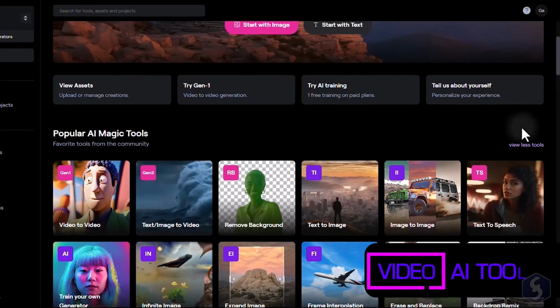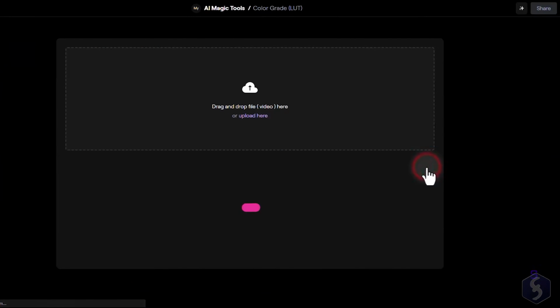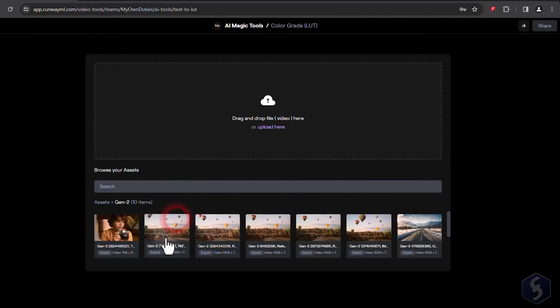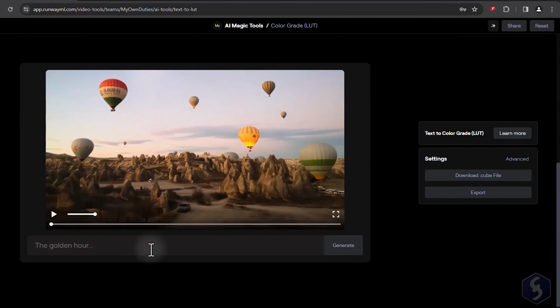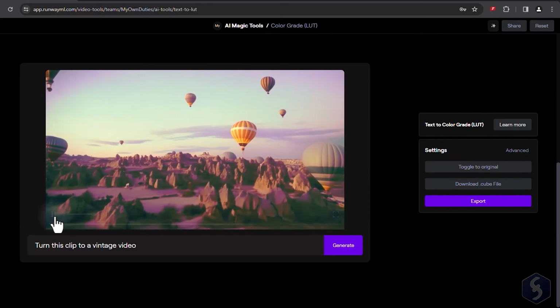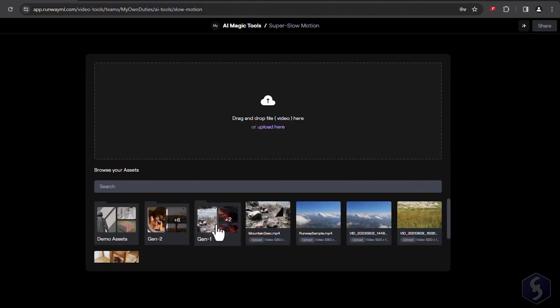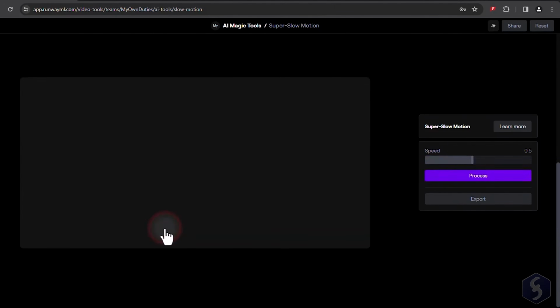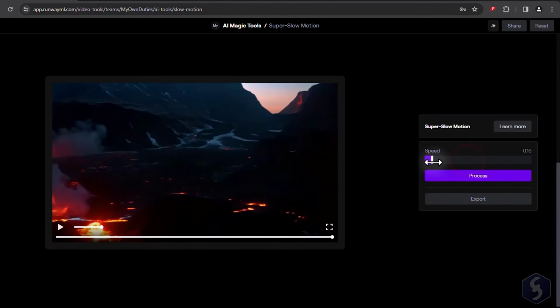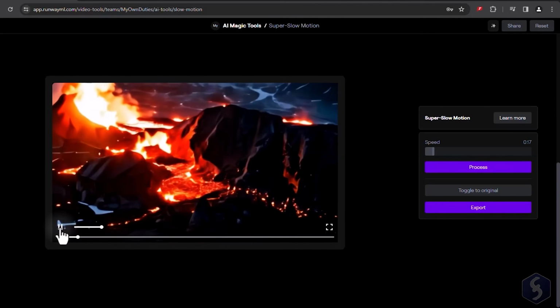Runway includes several AI tools to edit your videos. For example, open Color Grade to change the colors of your video through a prompt description. Or choose Super Slow Motion to extend the duration of your clip by slowing down its speed. These tools do not consume any credit.